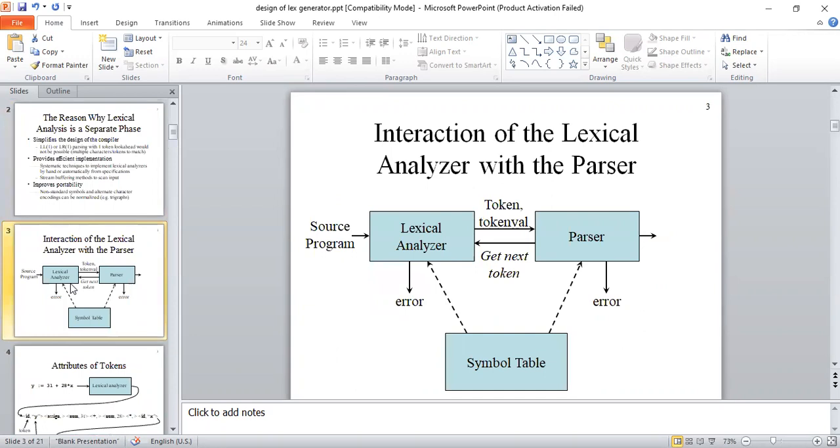So this is our basic three phase connection here. The lexical analyzer takes as input the source program, that is a group of characters, and it is generating the tokens for the parser. Then upon receiving the first token, the parser asks for the next token by giving the message get next token. Again, this process will continue until all the characters are read by the lexical analyzer.